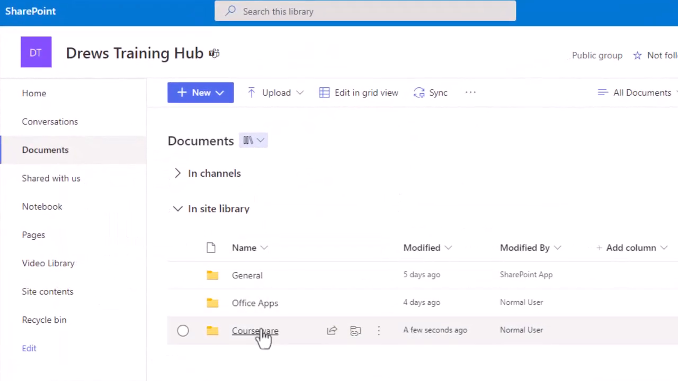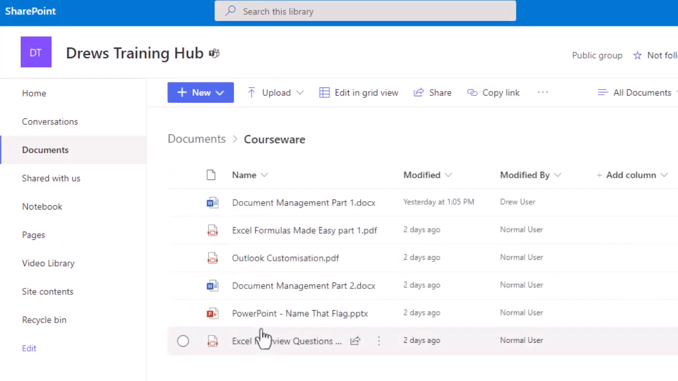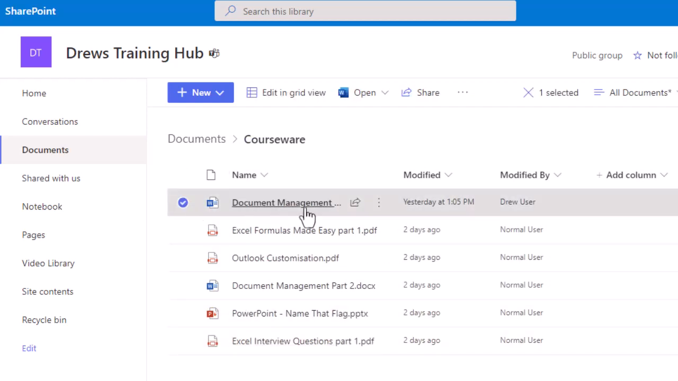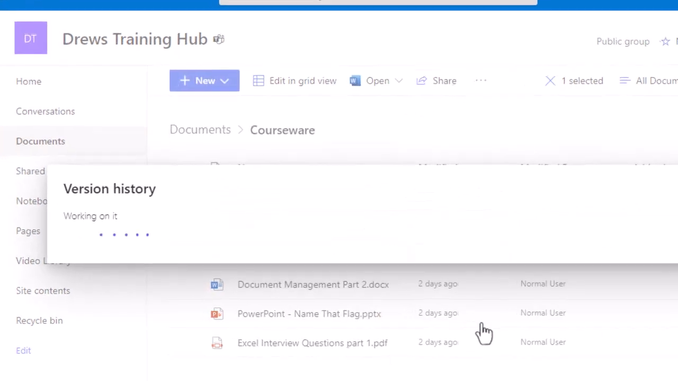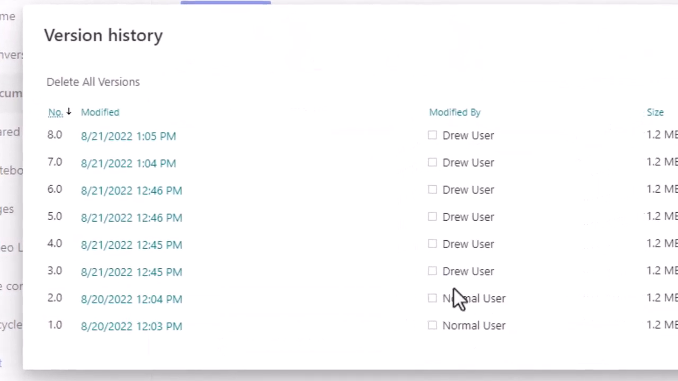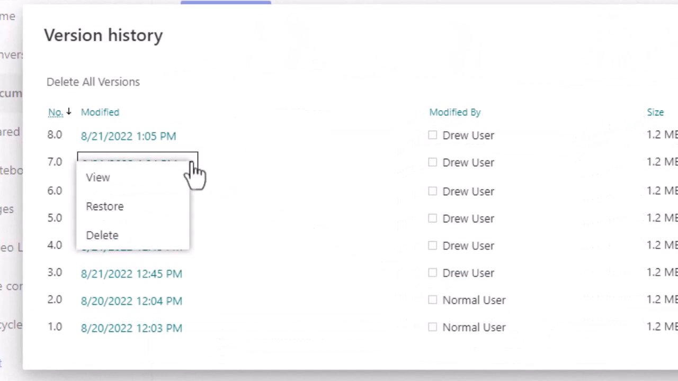Before we go today, let's have a quick look at some of the other things we can do in SharePoint. Select a file, click the three dots, version history. We have to be in SharePoint to access the version history. We can easily view or restore from SharePoint's automatic backups.